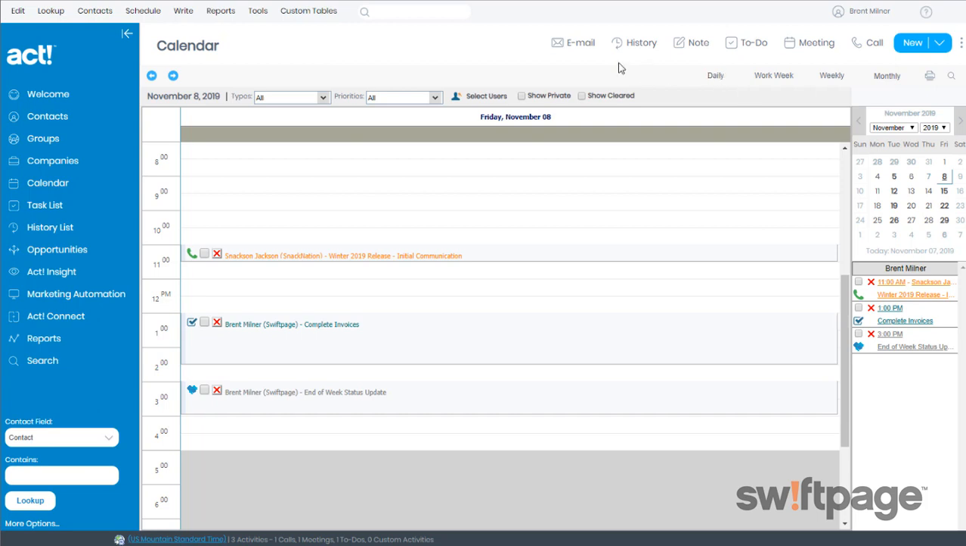At the top of your calendar, you'll see a filter bar. Here you can filter calendar items by type, priority, or by the owner of calendar activities. On the right side of your calendar, you'll see a mini calendar. If any of the days are bold-faced, that means that you have an activity scheduled on that day.